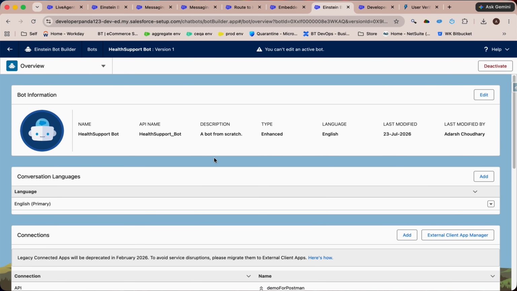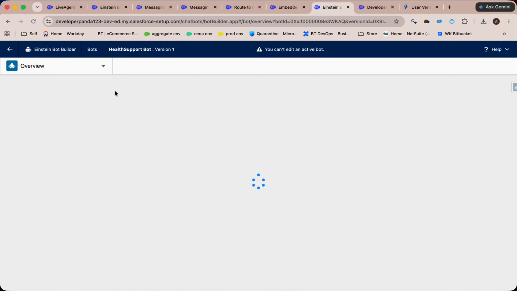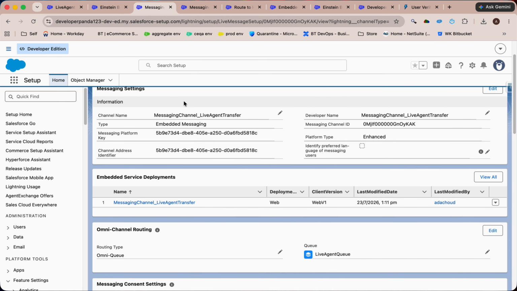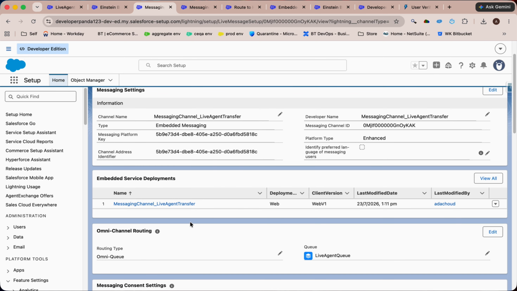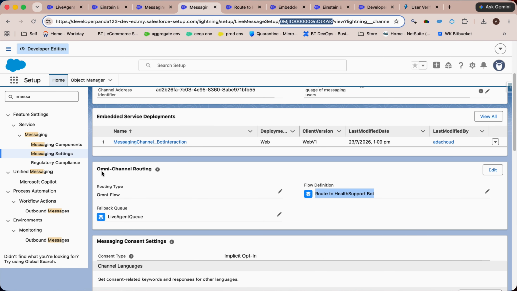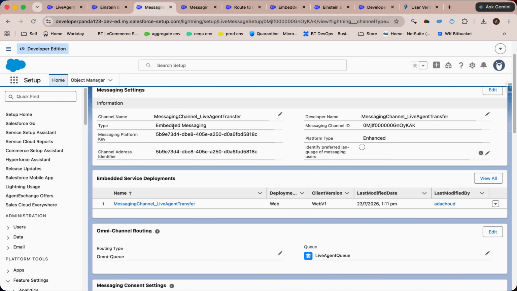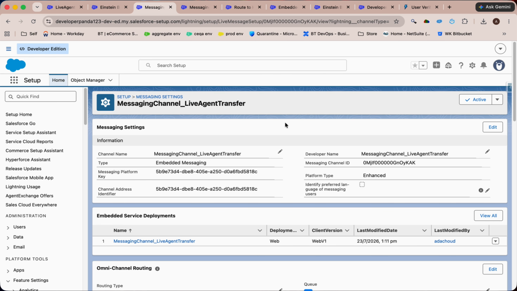Let's go back to the dialog part and messaging channel. Right now you can see that I have two different messaging channels. This one is routing based on the flow, and it is routing to the bot. The second messaging channel is the one transferring us to the live agent.